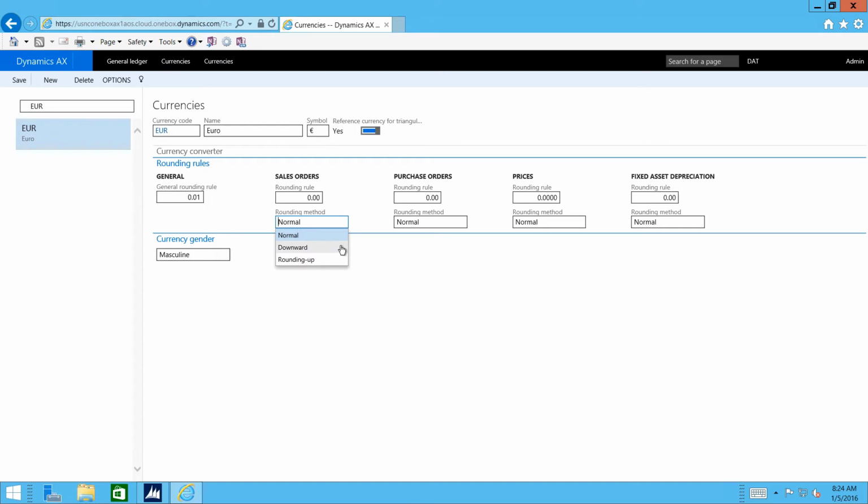With the downward option, we're telling AX that no matter what the amount is, we want it to round down. So if I have a value that is 0.014, that's going to round down to 0.01. If I have another amount with a value of 0.018, that is still going to round down to 0.01.